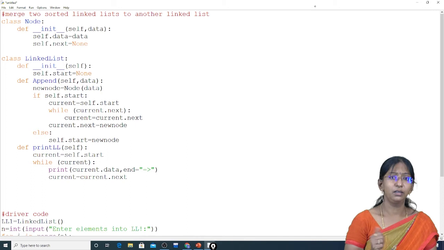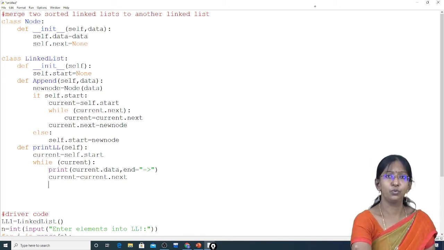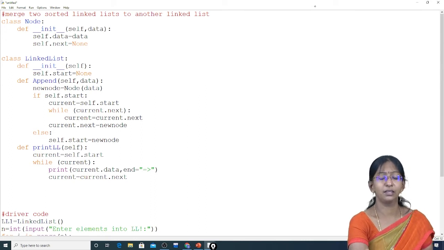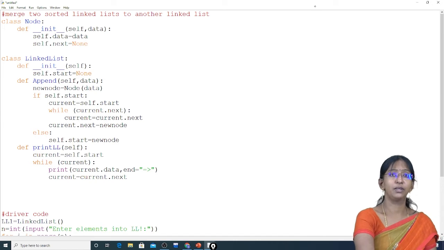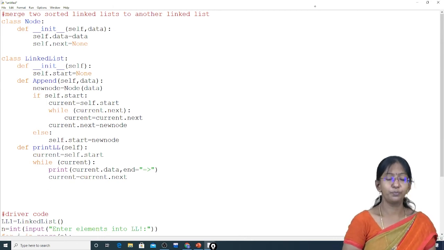So here in the class I have written the constructor to initialize the start, saying that the pointer start is going to hold the address of the first node, which is initially None. But when I started inserting or appending the elements into my list, I made a few changes, and I have seen that the first node address is held by the start pointer. Then I have written a print function also to print the content in the list after merging or before merging. Either way I can use it.